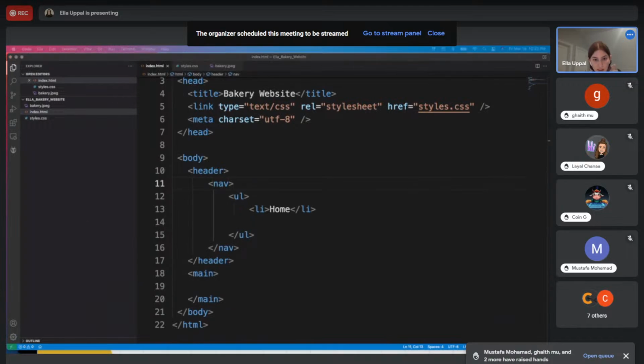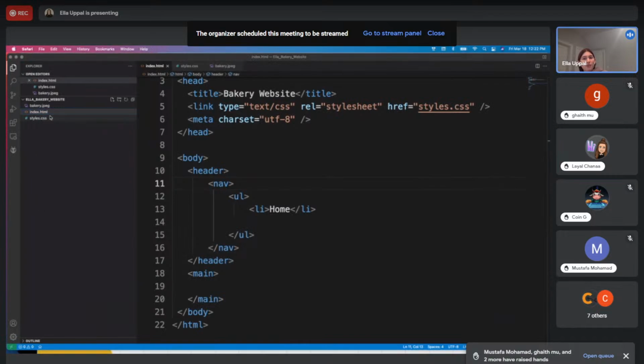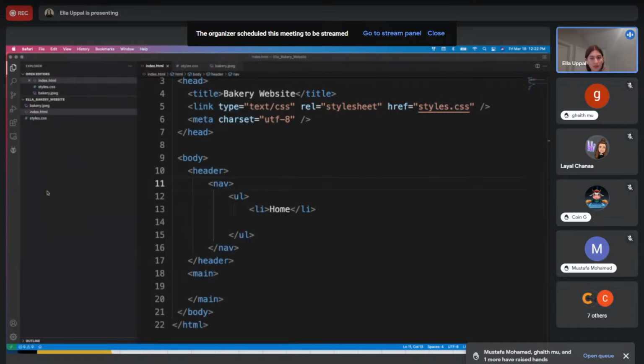And we have another question from Leal. I have all my code written down, and now what do I do? I said you click on the index.html file, you right click, and you click open with Live Server. Okay. And it opens it up. Mustafa, do you have a question?